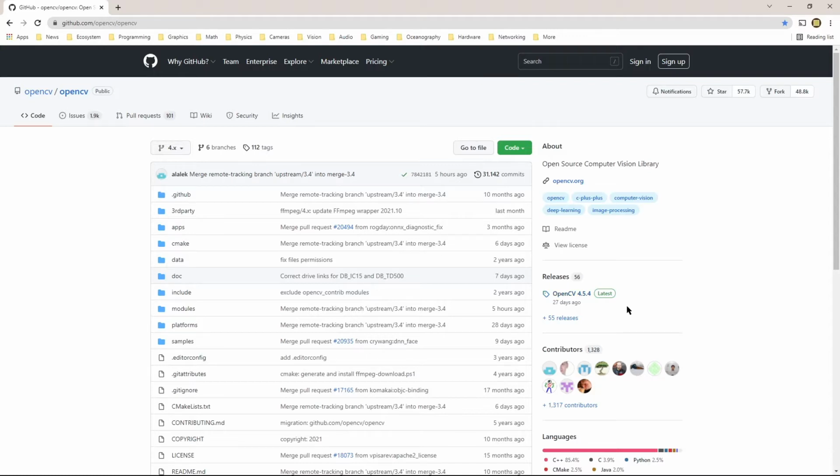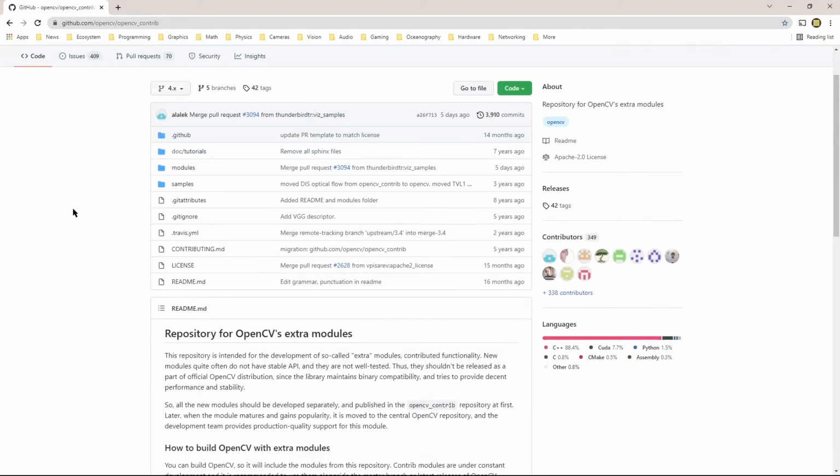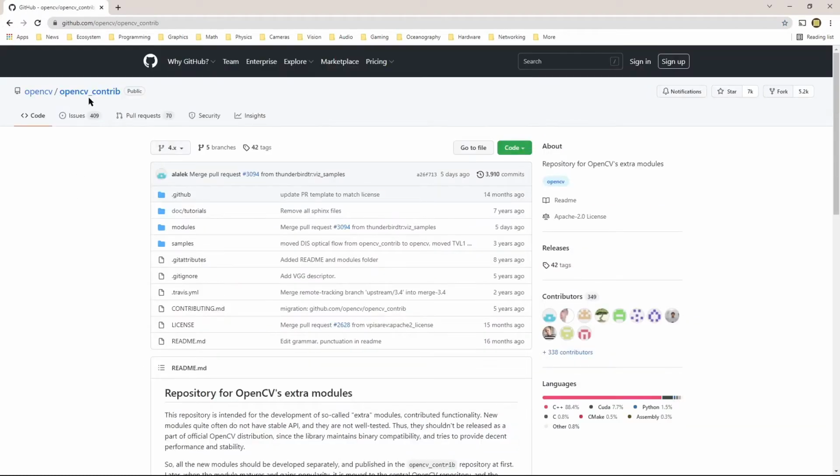The procedure should work with a newer version of OpenCV. I haven't tried it. Maybe I'll do that as a separate video later. But for now, I'm going to stick to OpenCV 4.0.0. But I wanted to point out that it's not the latest version, but I think the procedure should work. The other repository that I'm going to have to get is OpenCV_contrib.